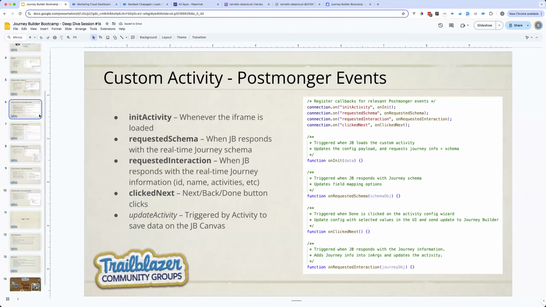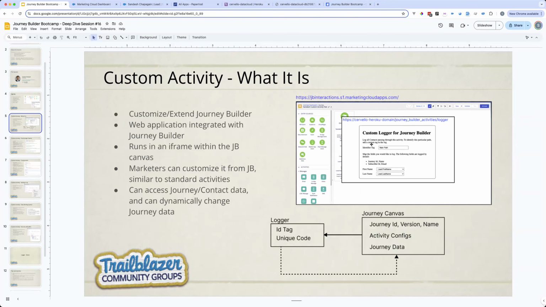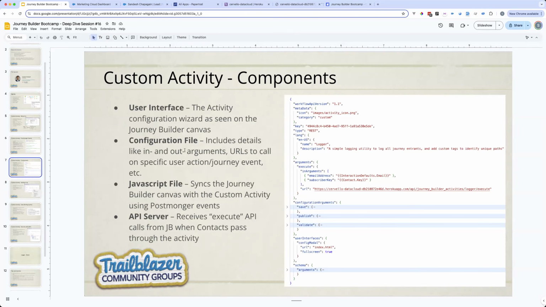Okay, so talking about the configuration, I said we will fire update activity on our end to let Journey Builder know that something changed on our side, some config changed on our side, but what is that config, right? So let's look at all the components that a custom activity can have. The first one is the user interface, meaning the part that you actually see when you open up the modal. Earlier we had the logger, right? So all these elements is an HTML document, potentially powered by JavaScript that you see. So this is the UI of the application, but it has other components.